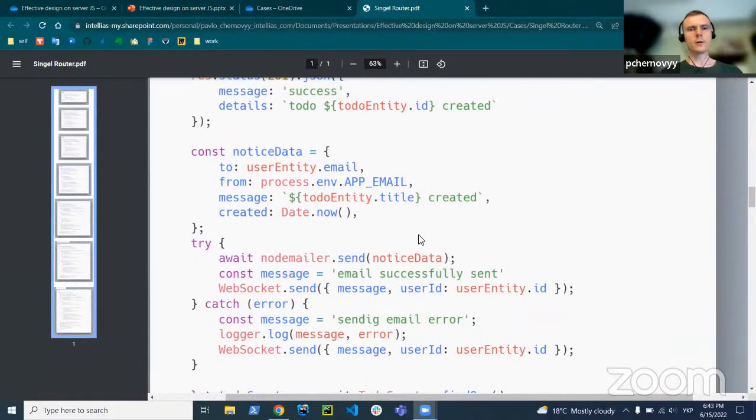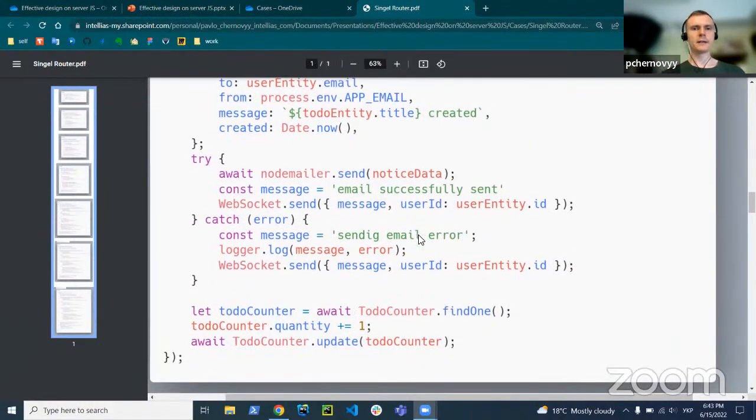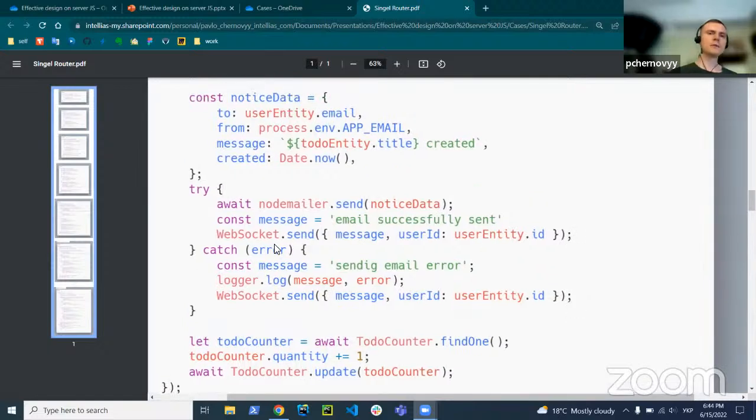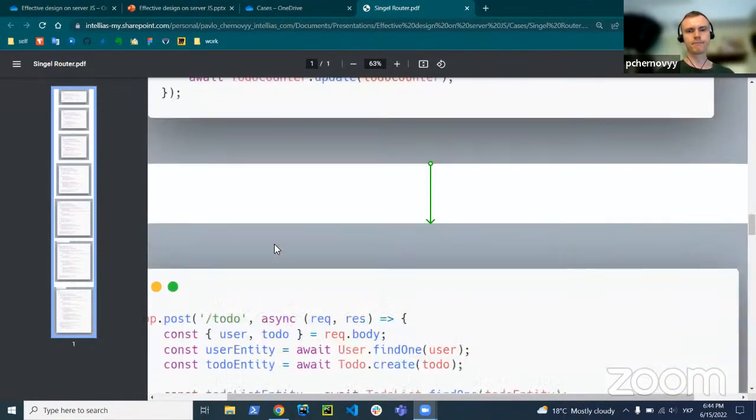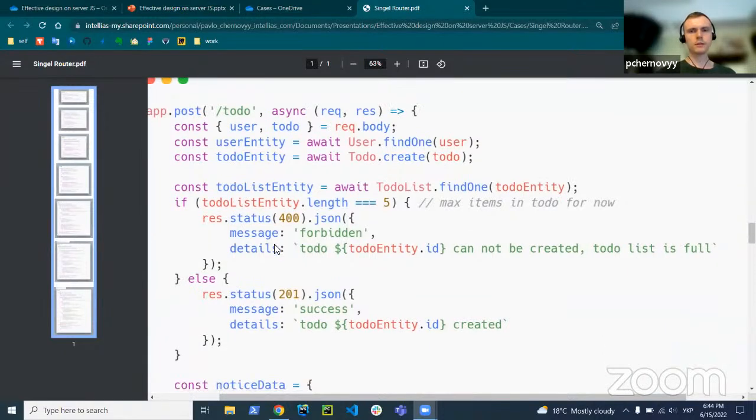So right now we added the ability to notify somebody through WebSocket. It could be a user, it could be an admin, and we added the try catch block. It means that we expect to have some errors from this, and we handled it in such a way. So, moving forward.